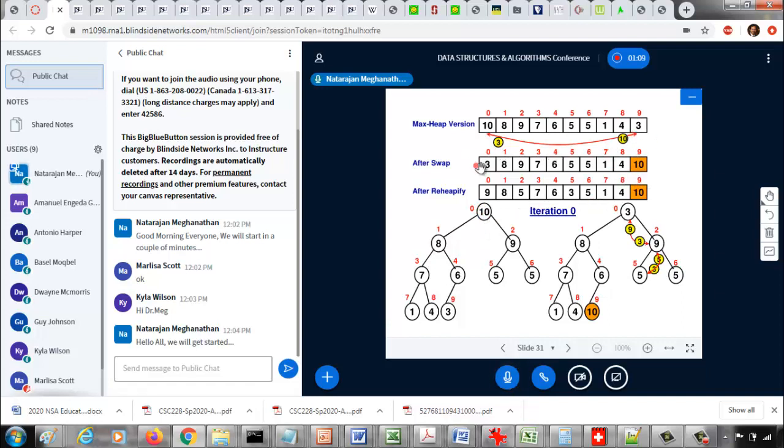So to begin with, the entire array is accessible, so you move the root data to the last index in the array, and once you move it there, this 10 goes there, that index becomes not accessible anymore. So the accessible index is from 0 to 8. And now what you do is you swap the root node with the element in the last accessible index. So 3 becomes a kind of temporary root.